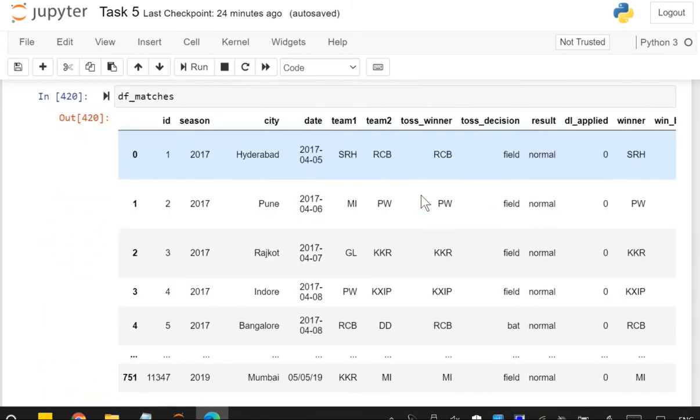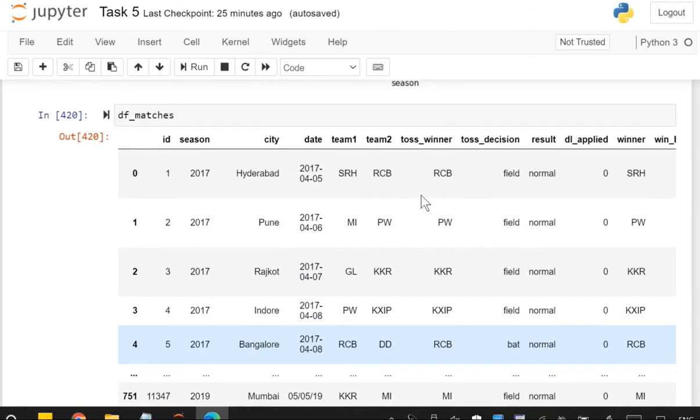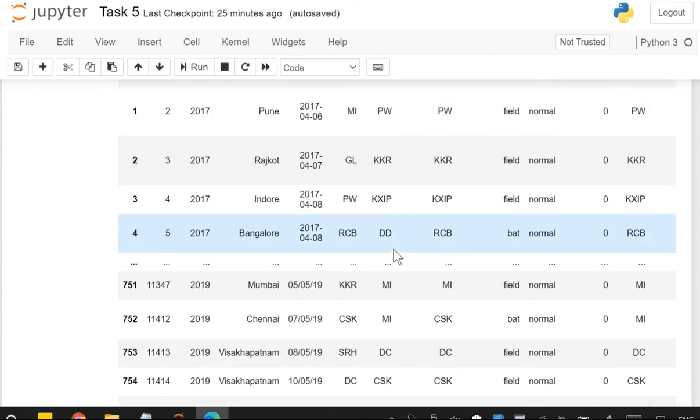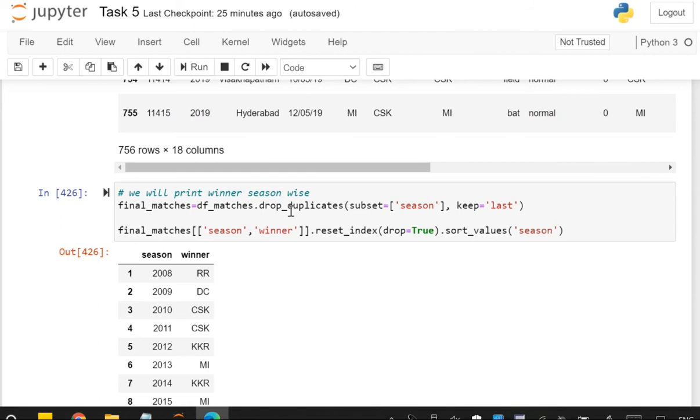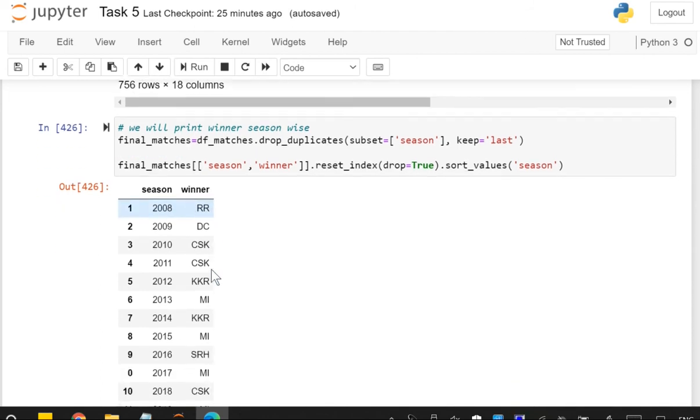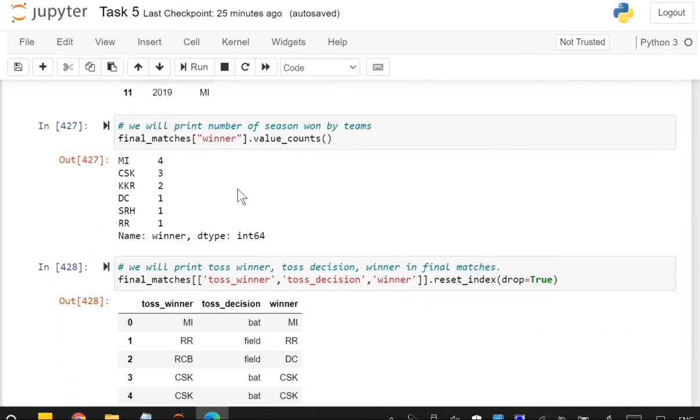So we are displaying the matches over here, like season, city, date, time, etc. So we will print the winner side over here, which season which team had won, and then we will print the number of seasons won by the teams. So 4 matches were won by Mumbai Indians in this season, and then 3 matches by CSK, 2 by KKR, and so on.